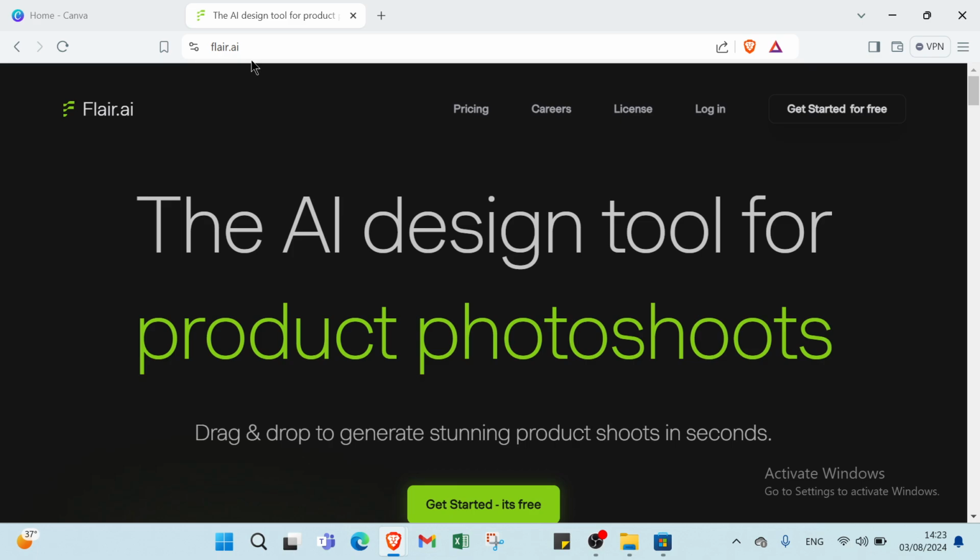First of all, you have to open your web browser. So this is the homepage of FlairAI. We have various information here, but before that, let's know some steps, the real steps for how you can create or build your product.